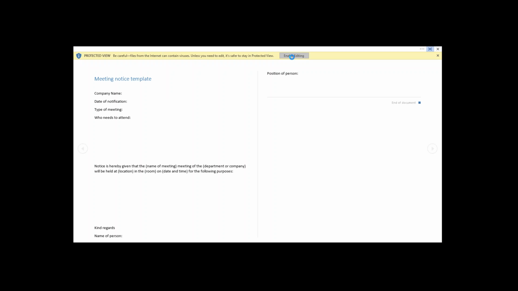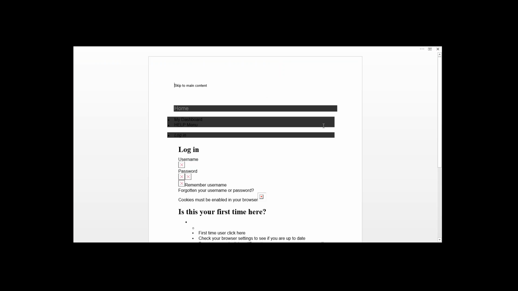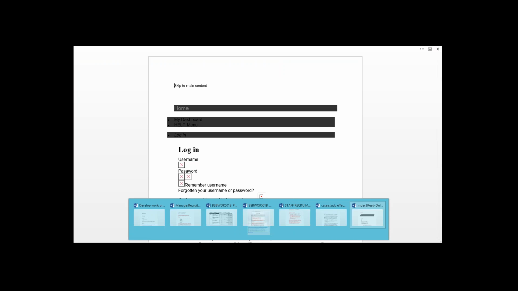And like this. Enable editing. Yep, you'll always want to enable the editing on it so that you can actually make adjustments to it. So if you open it and can't understand why you can't do anything to it, just enable the editing. That'll open it up.